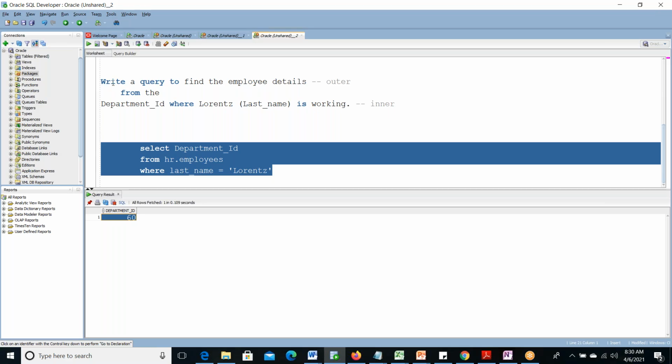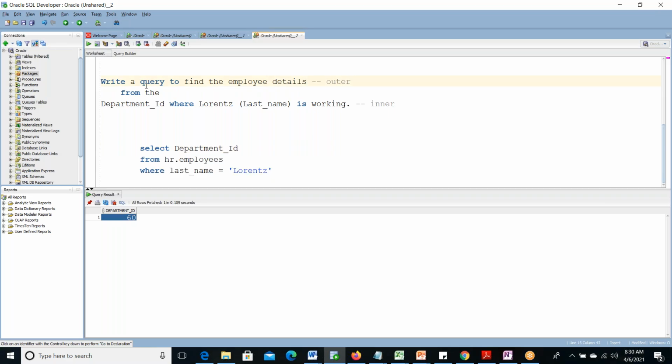Now we have to go to the first query, the outer query: write a query to find the employee details. How will we get employee details? Select star from employees. All the information of employees will come where department ID equal to 60 we can give. So this inner query is completed. Inner query we write within which braces? Parenthesis, open braces. This one you can give.